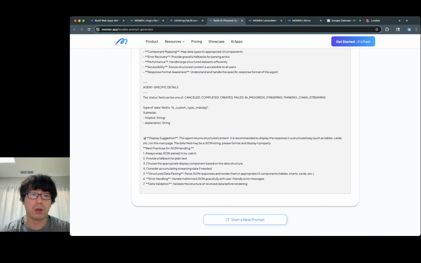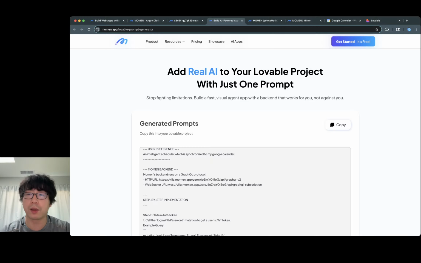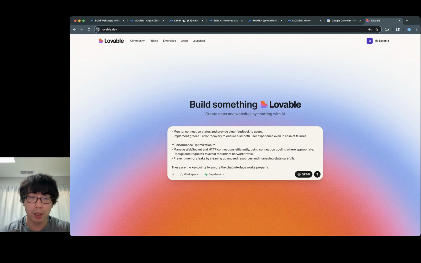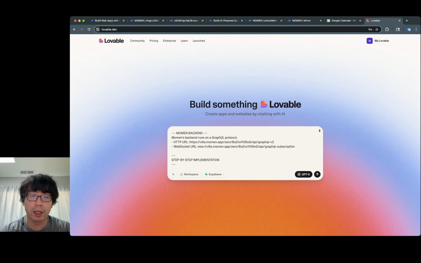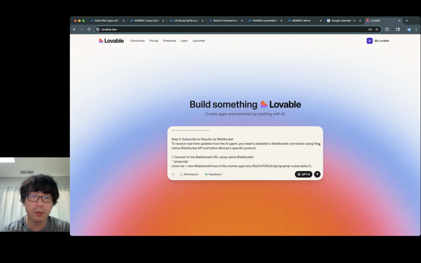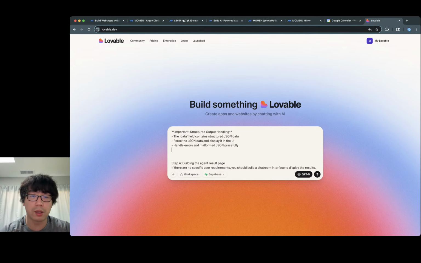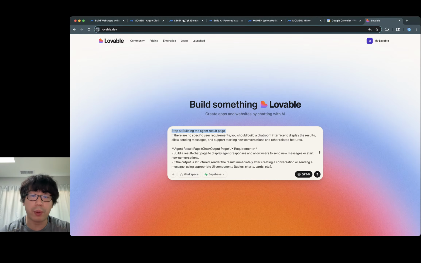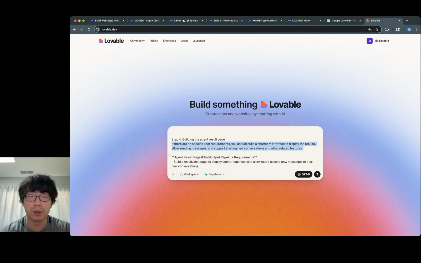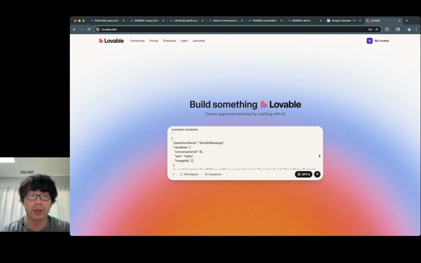Okay, so we'll copy this, and then we'll edit this in Lovable. We're going to create a new one. Okay, let's go through this before we blindly trust this. Everything before is fine until this is still okay. Building agent result page. Chat room interface. No, I don't want chat room. I'm going to get rid of everything. I don't want to continue conversation.